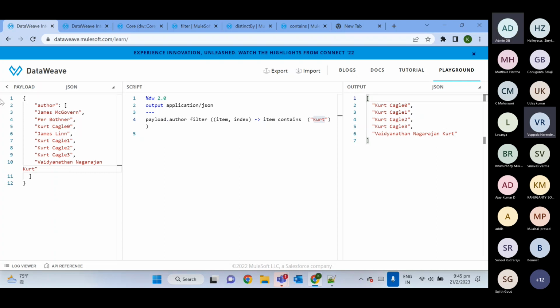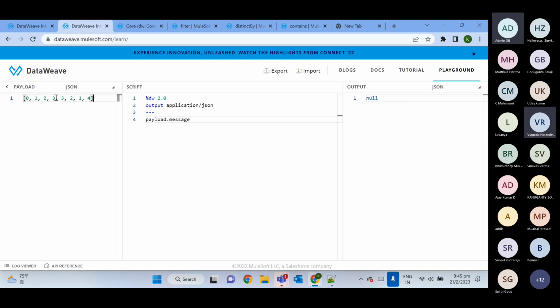Everyone clear on this? Now there is one assignment. In this assignment, you need to use the filter function to filter out all the numbers where the value of that number is greater than or equal to 1. So you need to write syntax where you check each item using the filter function and check which elements have a value greater than 1. You need to filter out those elements.